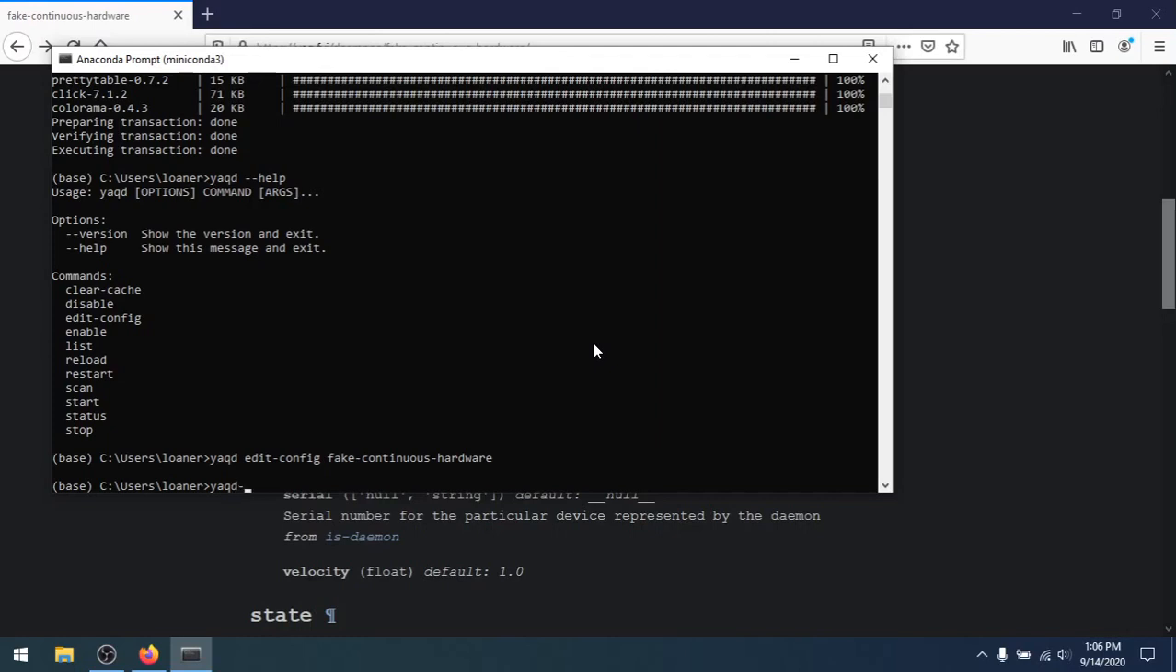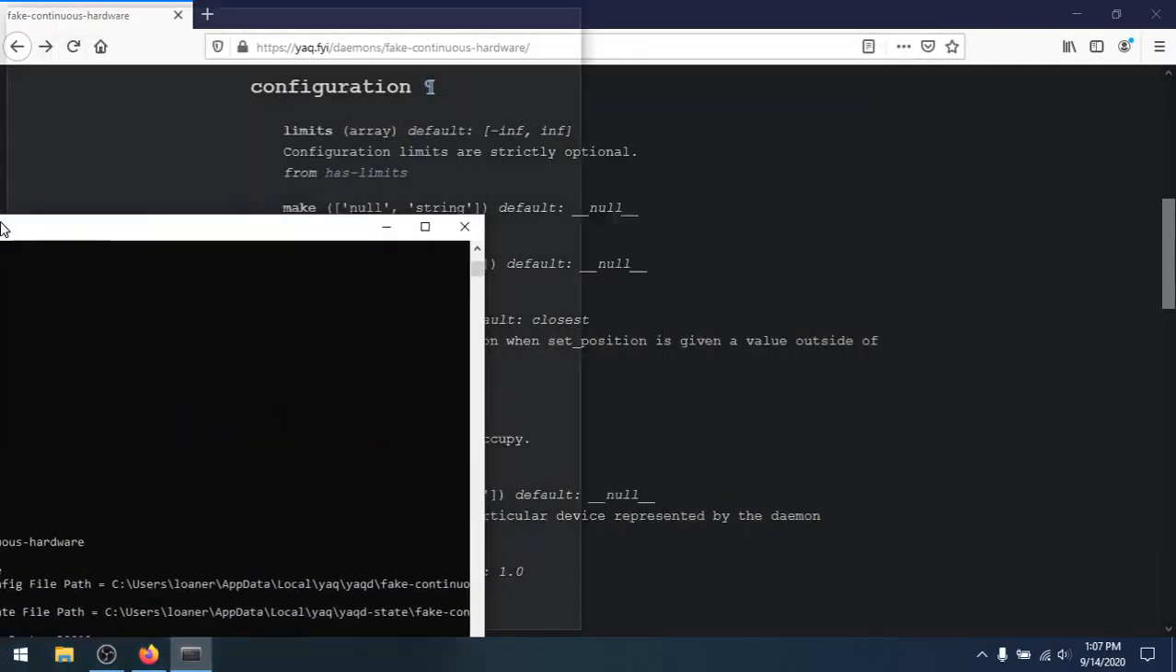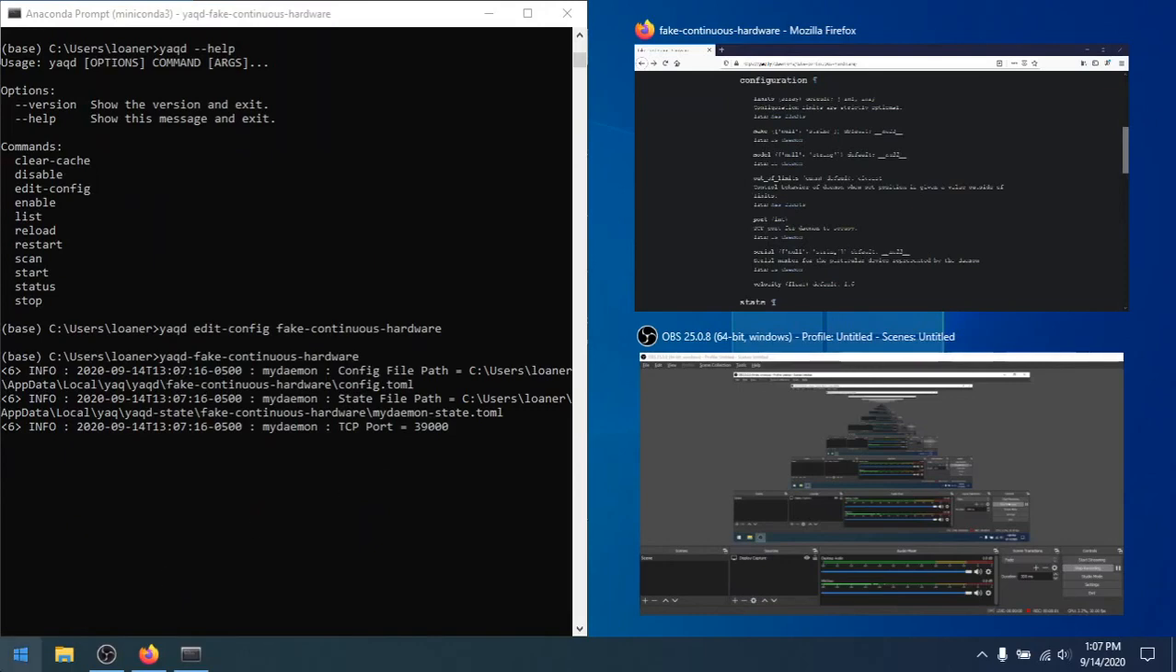So to run the daemon, I just type in yacd dash, so this is one command, it's an entry point provided by the daemon itself, not by the yacd control package. And I misspelled continuous. There we go. I've got a daemon, and it's serving at that particular TCP port.